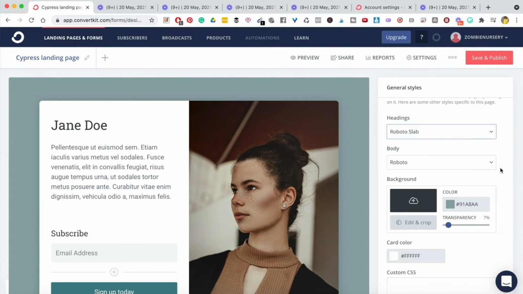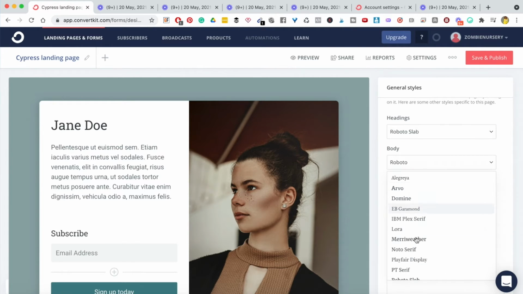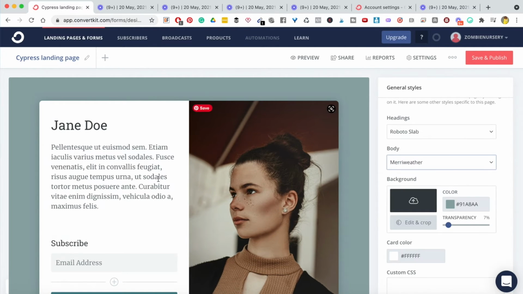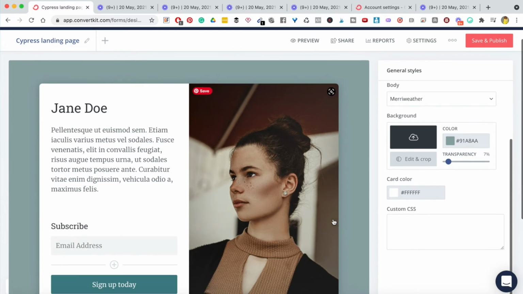The body is the same thing. If you wanted to mess around with other fonts, you could do that over here in this section. I sometimes like Merriweather as well, which is quite nice over there. And then you could actually change the color of this entire background to suit your brand. So this is where you change the color.